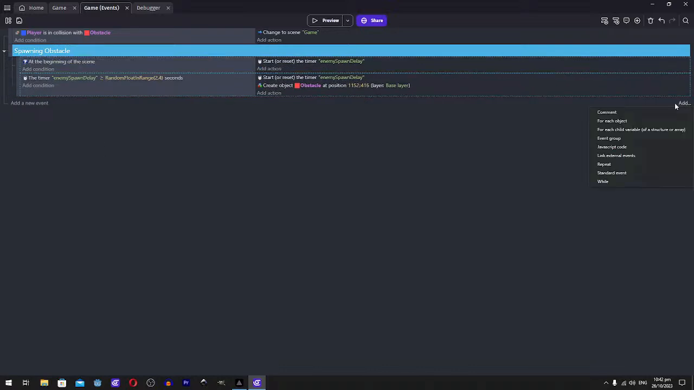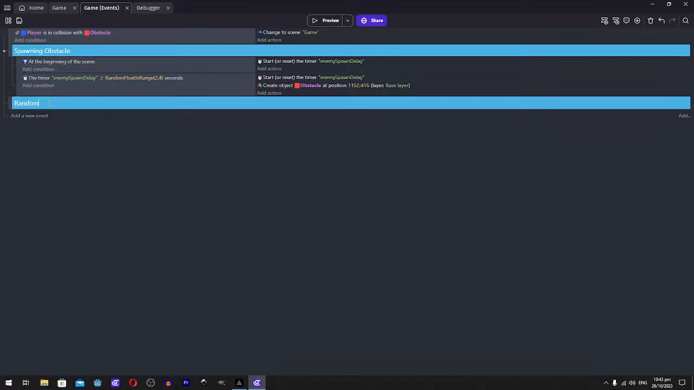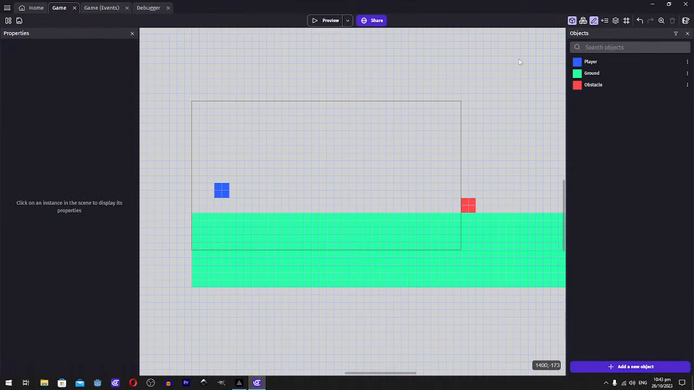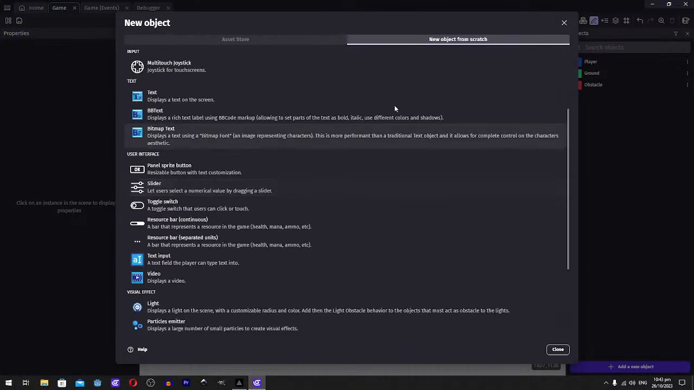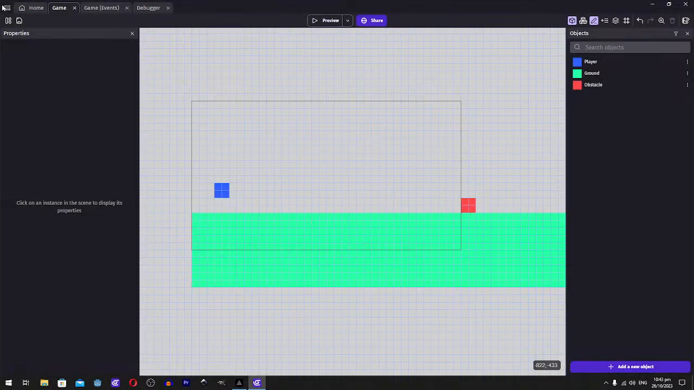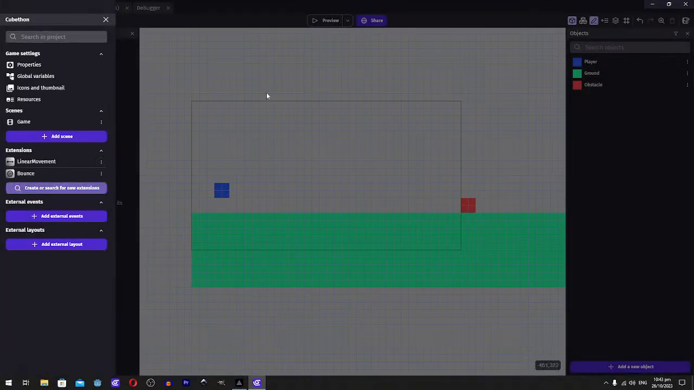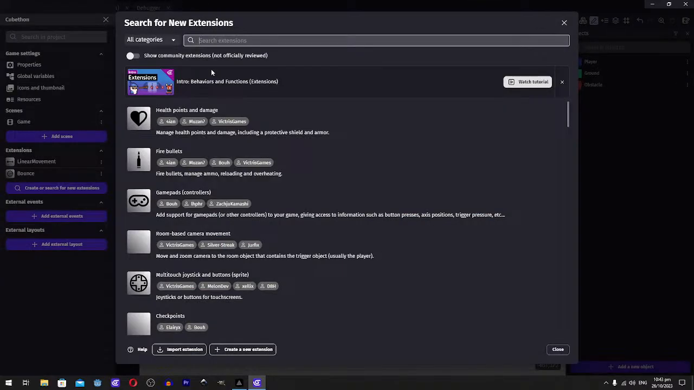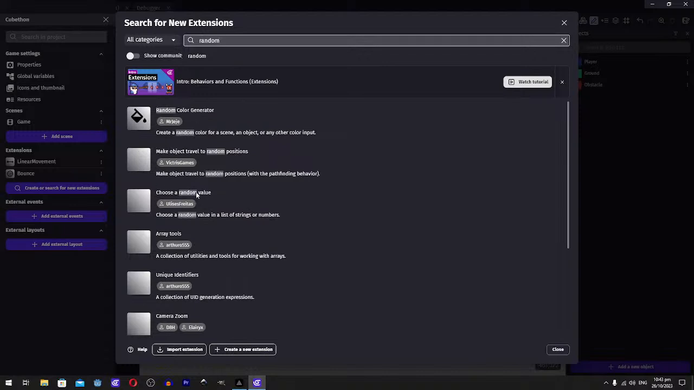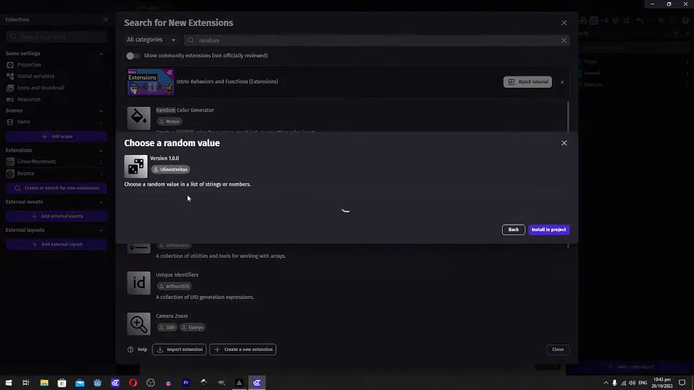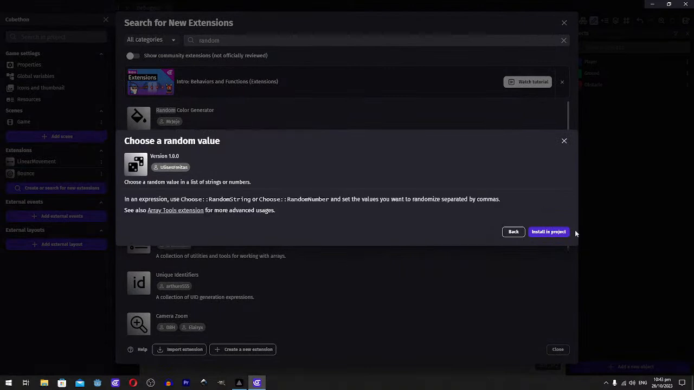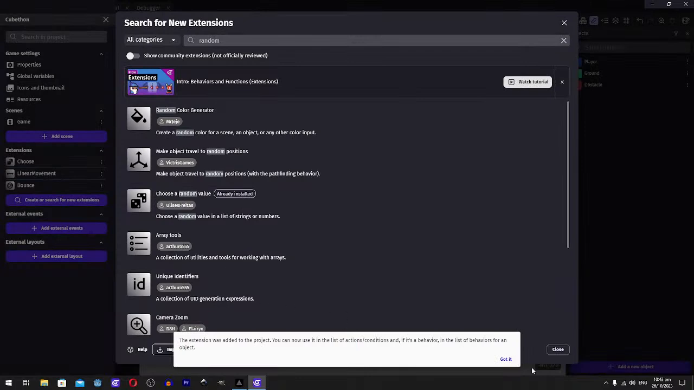Right now I'm going to create a random number generator. Let me see if there's a random number generator in the asset library. If there's an extension, why should I not use it? Random color generator, choose a random value. Okay, this can work, I guess. Let's install it. Choose random string.